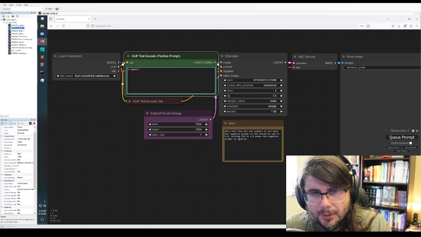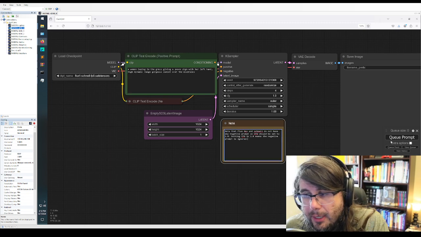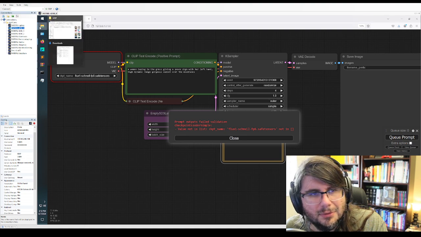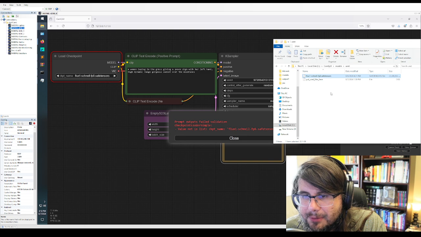A woman laying in the grass, giving a peace sign. Let's try with her left hand. High dynamic range, gorgeous sunset over the mountains. Yeah, I don't know. Let's see if that actually works. Yeah, FLUX.1-schnell.safetensors. All right, that might not work. Did I typo something first? I might have typoed something.